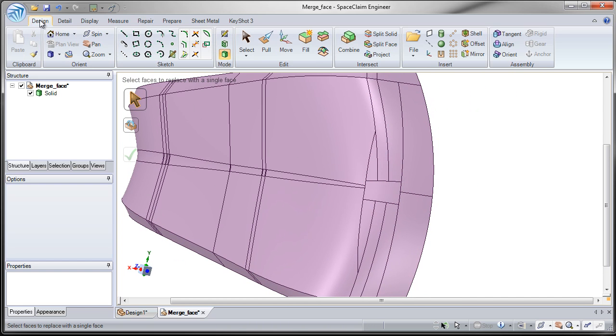Now these splits that I had put on the part, if I want to go back and select on them, I can use fill to remove them from my model. So I can use fill to get rid of these extra edges which I had created on my design.